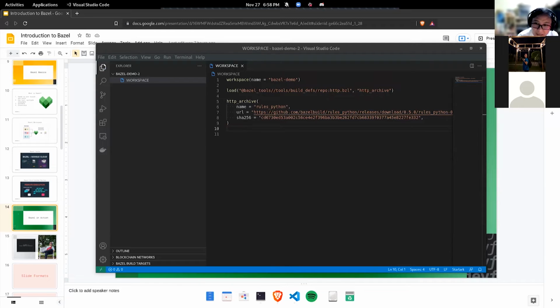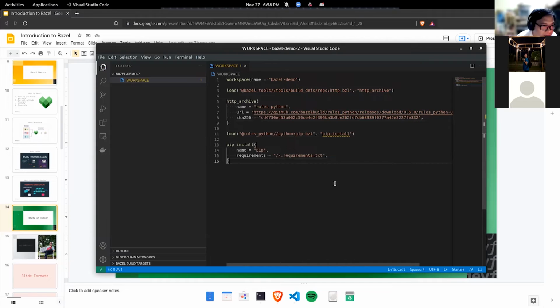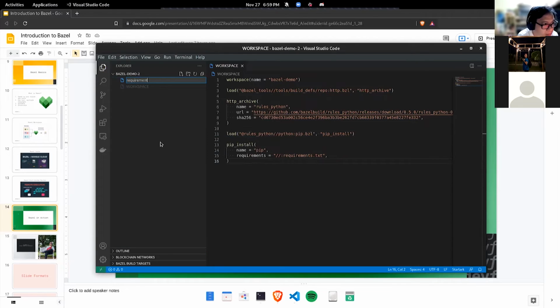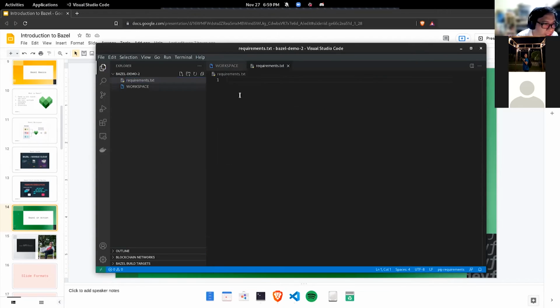And then if we are using our favorite Python package manager called pip, then we can also add that load, pip install, and then we will call pip install. So if we have requirements here, requirements for dependencies, then you can add your Python dependencies in this file.